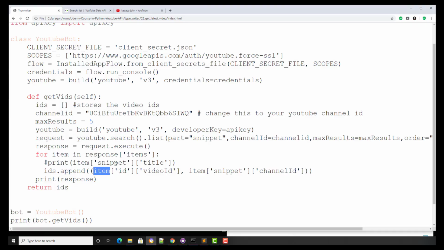You're gonna go to the snippet and title. You can do that too. So on the last part, it's a JSON format, so I already wrote it on here. We're gonna pass the ID and the video ID, and we're gonna get the channel ID of that video. And why? Because we're gonna use this on our comment.